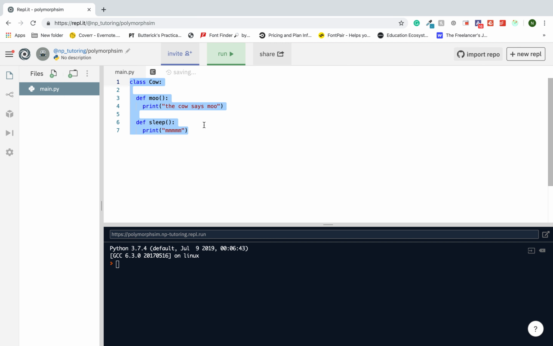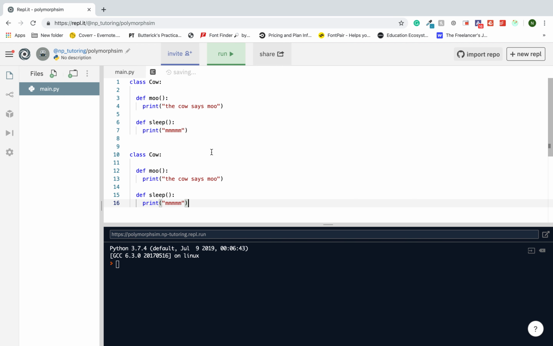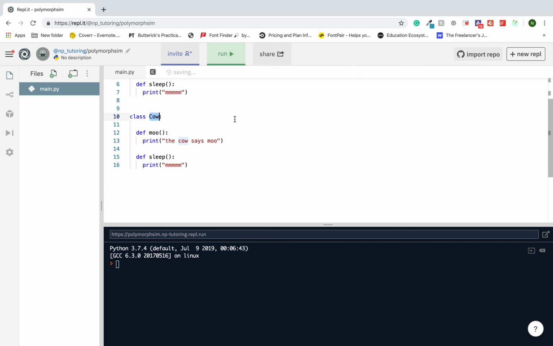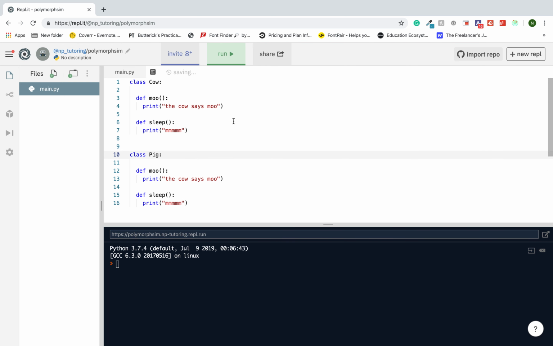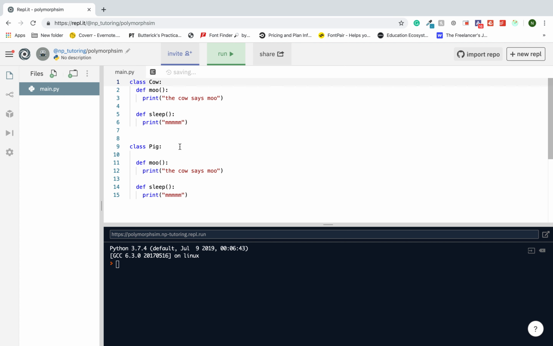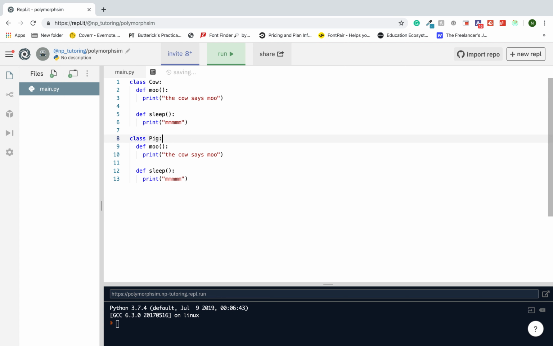Let's take the same definition, and now let's make a pig class. So we can replace this with pig, and let me make this a little bit easier in terms of spacing so that everything can fit on the same screen. Let's say the pig can say something like oink, and we can say here the pig says oink. And here when it sleeps, we'll just say that it makes the z sound.